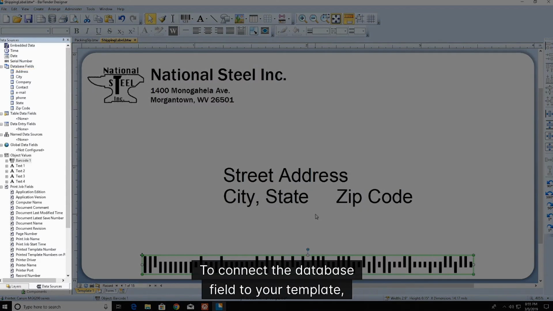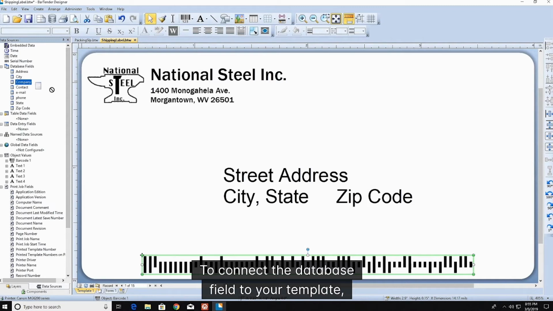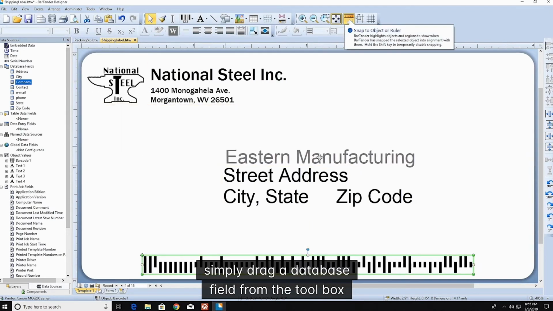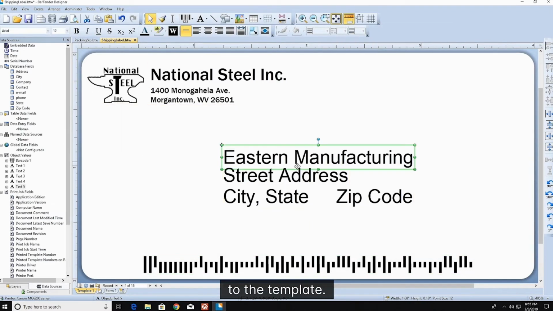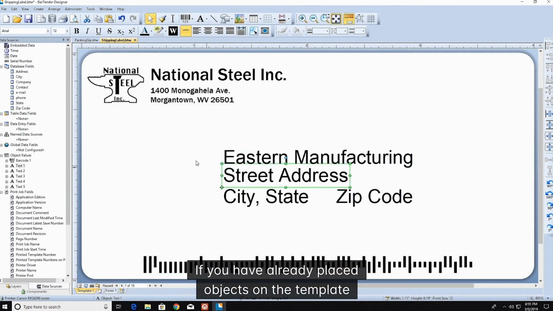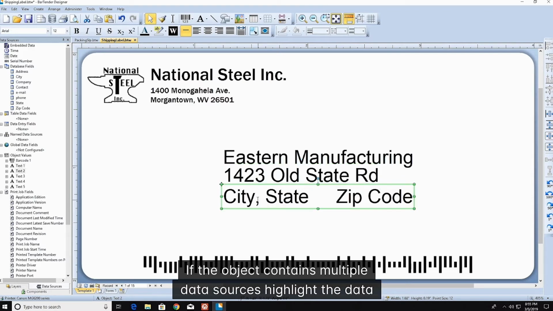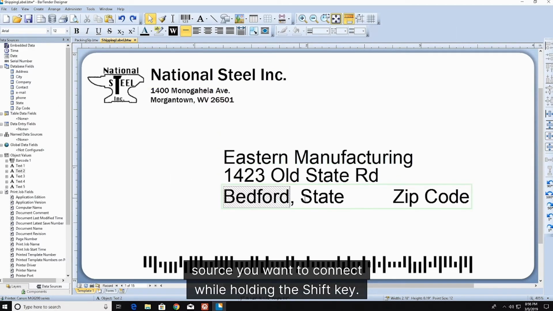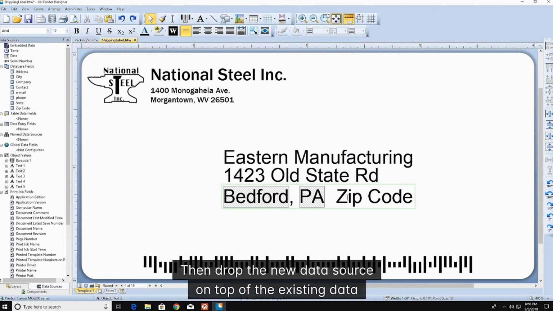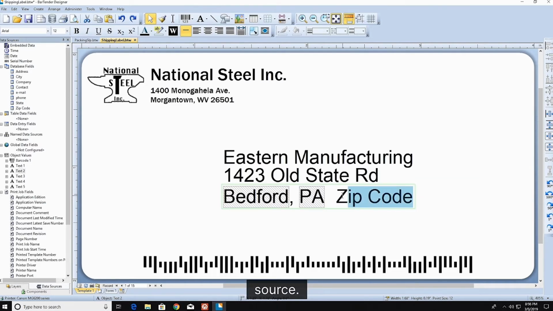To connect the database field to your template, simply drag a database field from the toolbox to the template. If you have already placed objects on the template, you can drag and drop the data sources onto the objects that you want to populate with the data from your spreadsheet. If the object contains multiple data sources, highlight the data source you want to connect while holding the Shift key. Then drop the new data source on top of the existing data source. This also works for barcode objects.